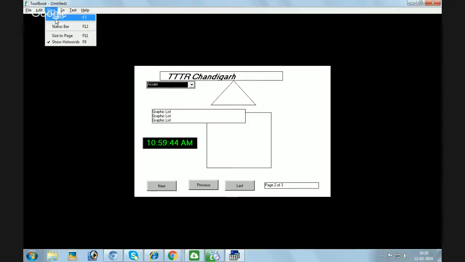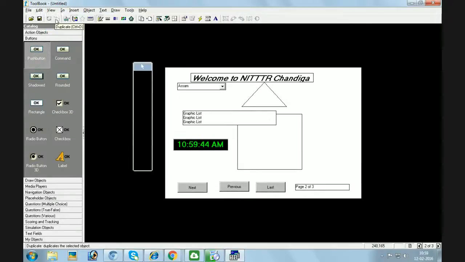Now to write the program, you have seen that you do not have to give so much effort. Toolbook will write it on its own. So this is your button programming. Another navigation I have also shown you.